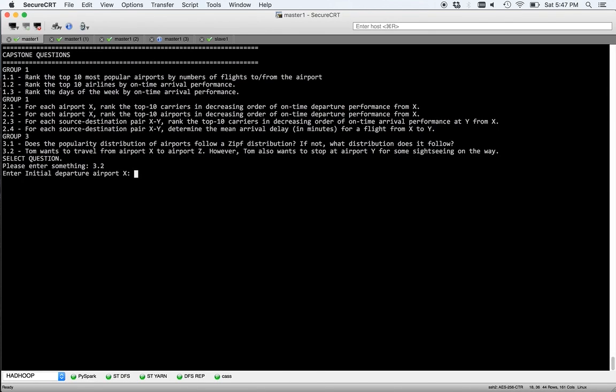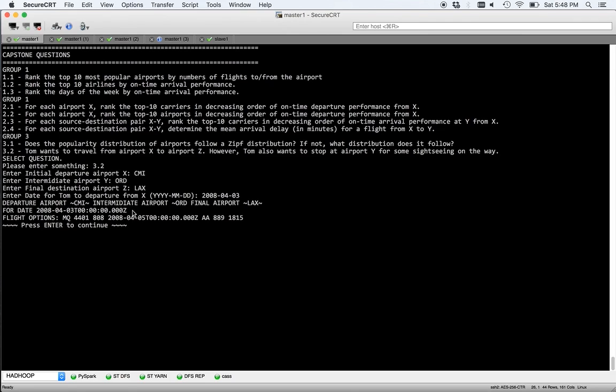So let's do an example from the queries for task 1. Let's do the first one, CMI, ORD, and LAX, date 2008-04-03, and there you go. And this reads like this. Departure for CMI, intermediate airport ORD, final destination Los Angeles for this particular date, the one that we entered here. Flight options, so well, this is the best flight.